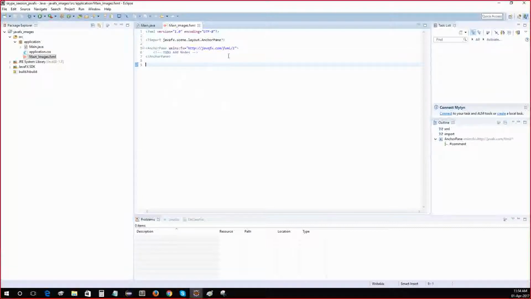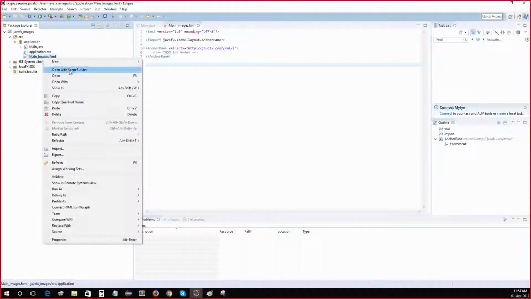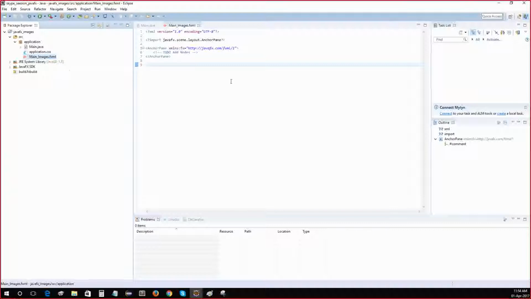So I want to update this file with the image. I want to display images here. So I'll open it in SceneBuilder. While the SceneBuilder is opening, I'll go back to our plan.